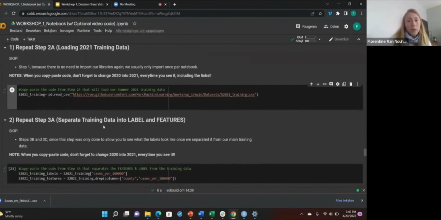Okay, now that we have loaded the data, we're going to separate the training data into labels and features. In this case, we're going to skip steps 3b and 3c, since this step was only done to allow you to see what the labels look like once we separated them from their main training data.